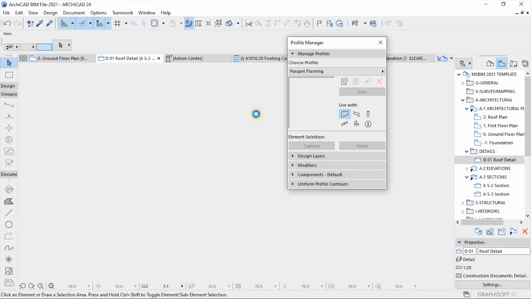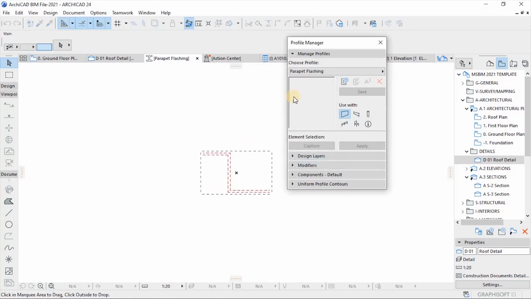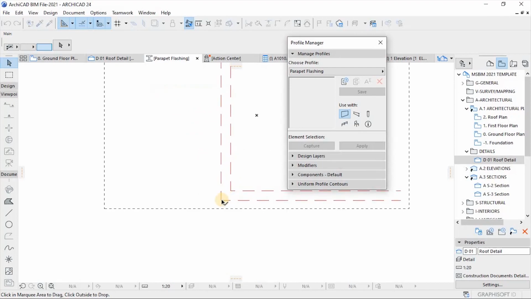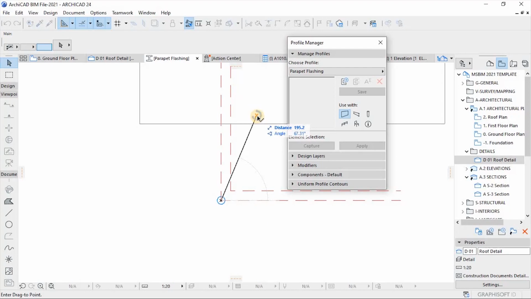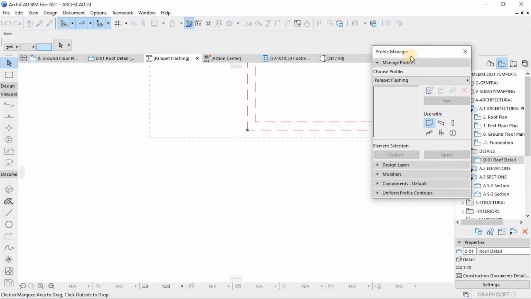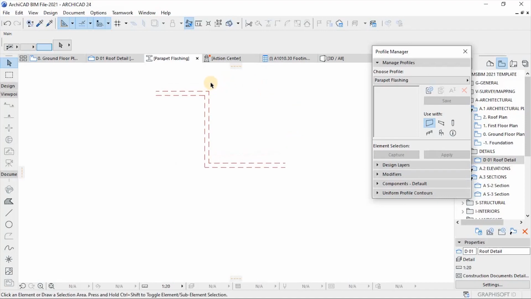Hit OK. Let's paste that 2D information. Control V to paste. I'll use just the center of the screen to paste, and then I'll pick this corner as the reference point to this, which is perfect. Then click outside the marquee to complete the operation.